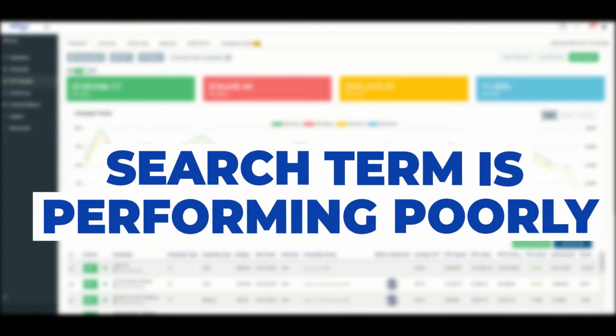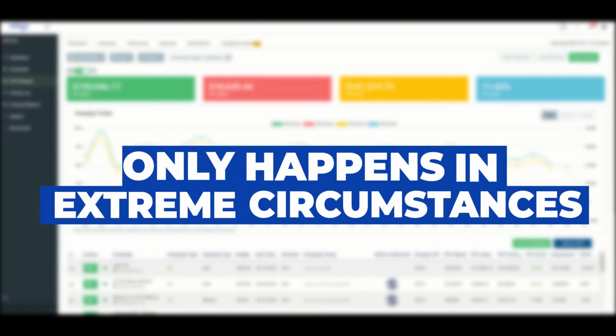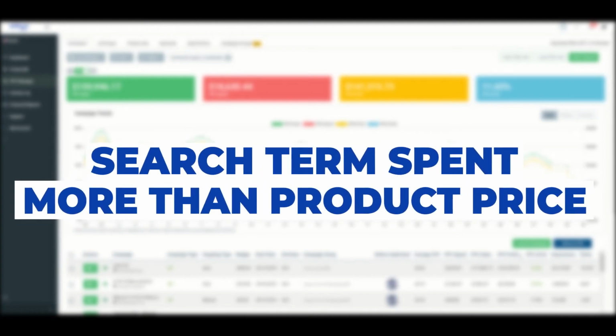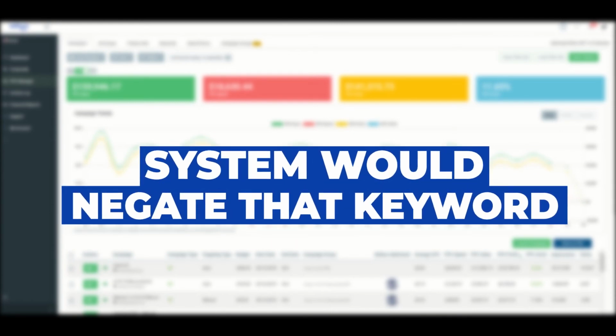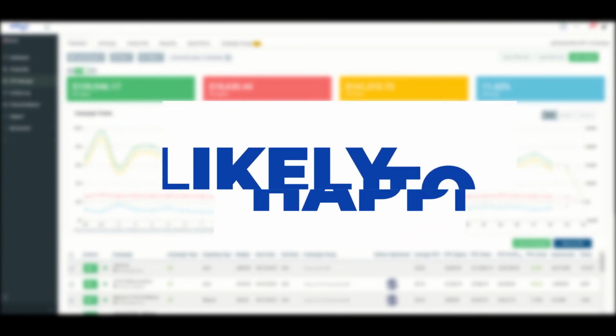The second scenario in which the system would create a negative keyword is much less likely to happen than the first scenario. And that is when a search term is performing particularly bad in an auto campaign and the system decides it needs to be negated. So this would have to be a pretty extreme circumstance. For example, if the search term had spent more than your product price with no conversions and hit a few other metrics, the system would negate it. Now, this is unlikely to happen just because the system is very conservative when making those types of decisions.